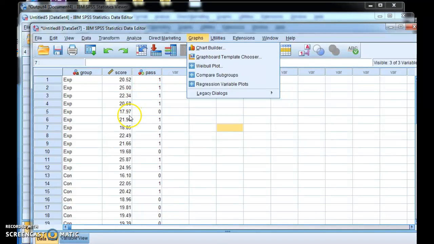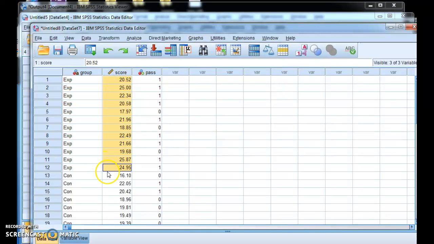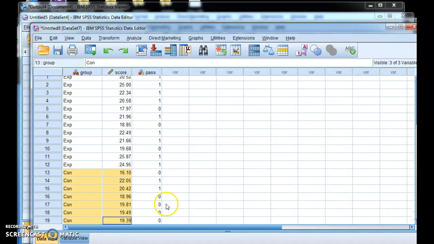And before I do that, we're going to look at, so remember, one of the assumptions of the t-test for independent groups is that score is supposed to be normally distributed within the experimental group, and also normally distributed within the control group.